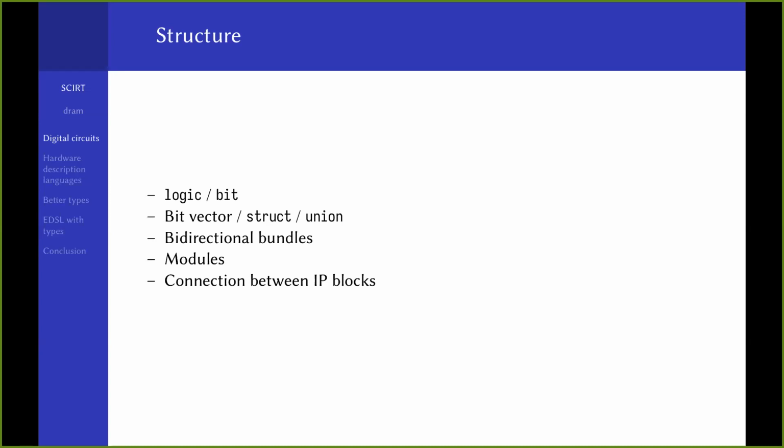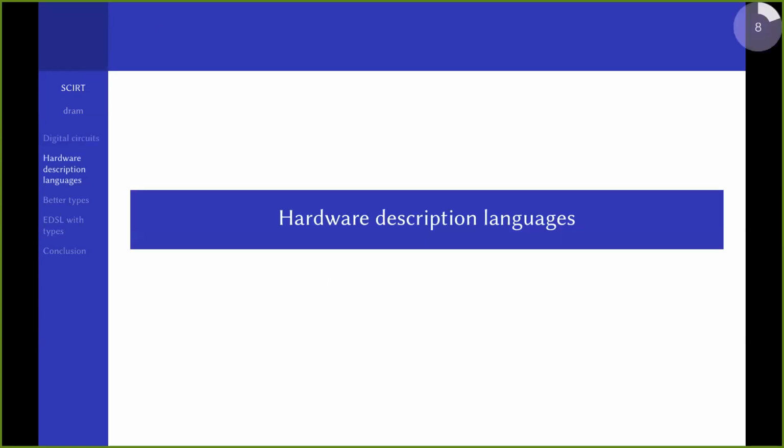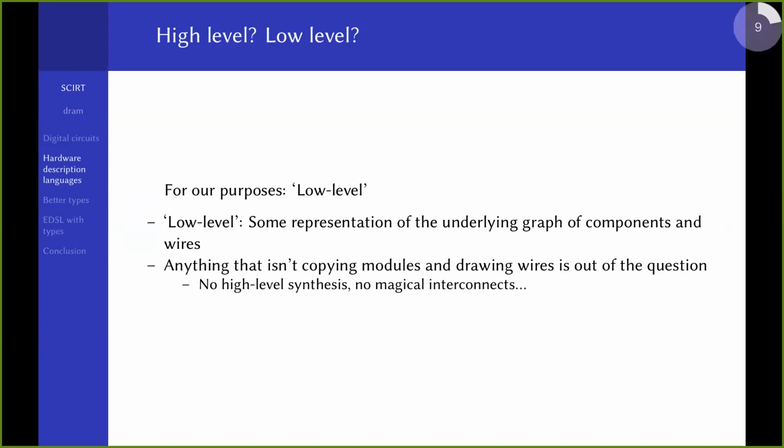After modules, we have complex connections between IP blocks. For example, there may be parameter negotiation. So not even the structure of each of those input bundles is fixed. For example, the address bits and ID bits can change. To describe these structures, we use hardware description languages, as I have shown in several examples before.